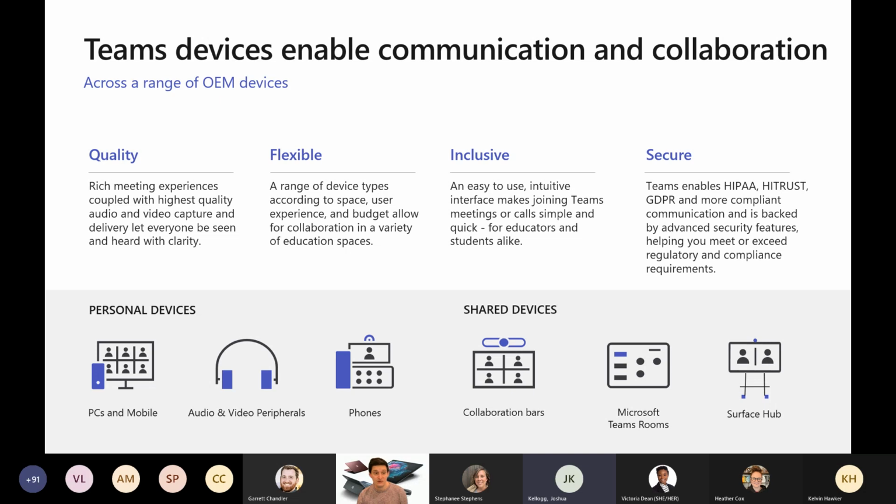So we focus on a few key principles. Number one, all of our devices that we certify meet a certain bar of quality, meaning you know you're going to have the utmost of rich meeting experience and your connection quality is going to be as good as possible, with the exception being your network connection. We want things to be flexible so that you can deploy devices in different space types, whether those are maybe an examination room, a large lecture hall, or a small classroom, even huddle spaces or staff and faculty collaboration spaces.